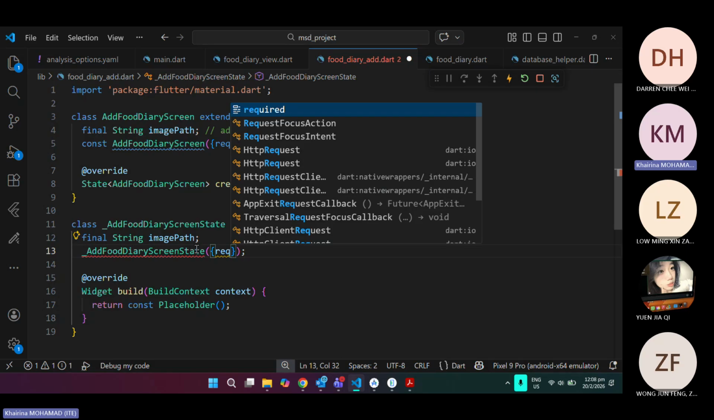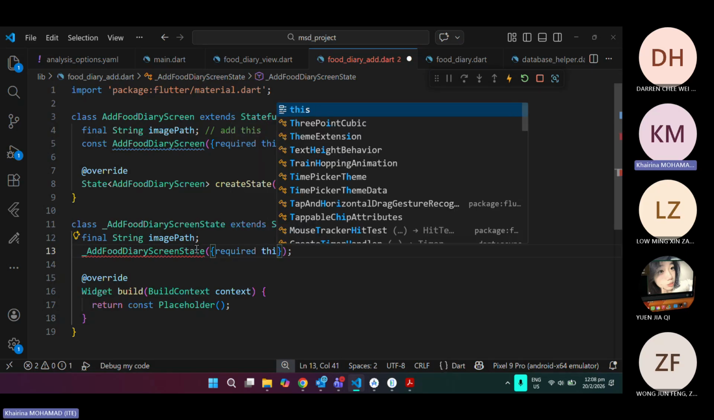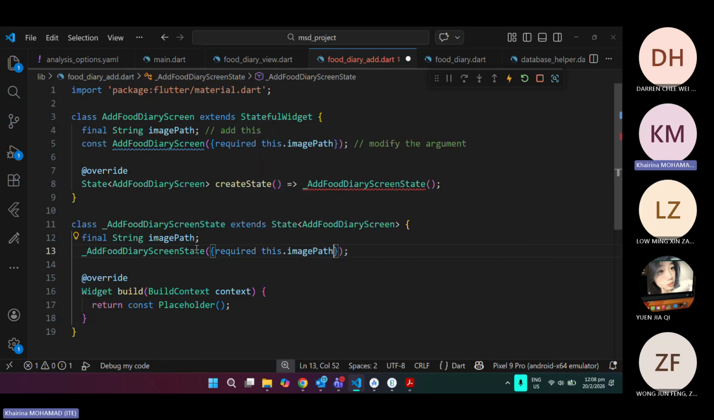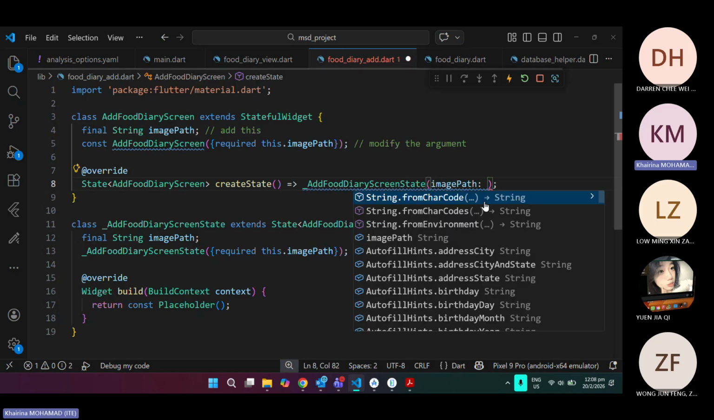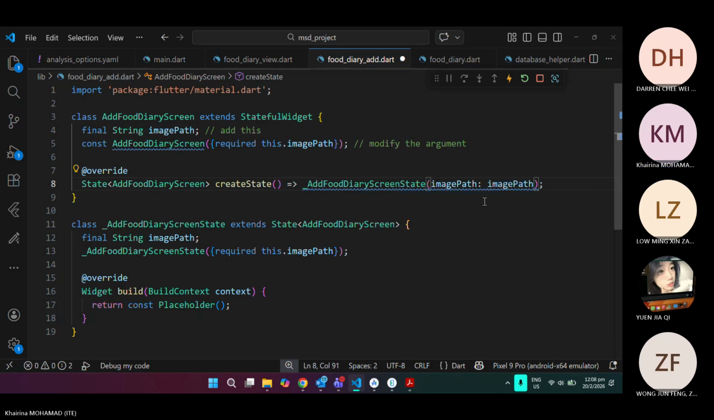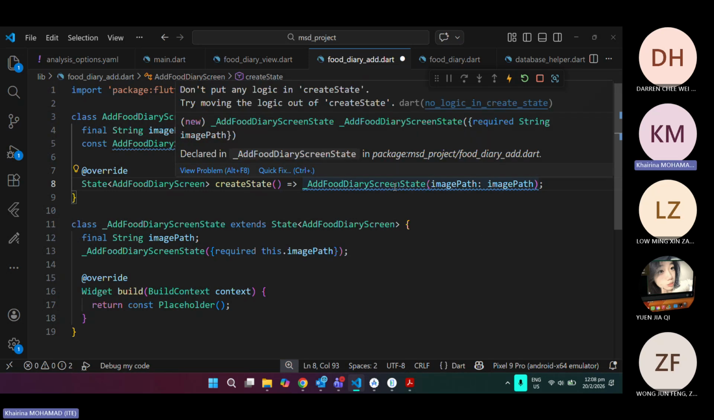Then you put required this.imagePath. That will generate an error here. So do the same thing, not exactly the same thing. Put in imagePath, imagePath. Don't put any logic.